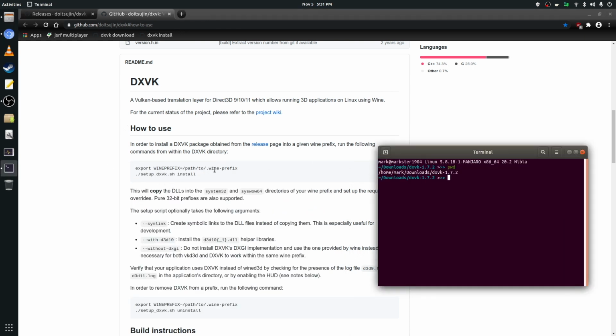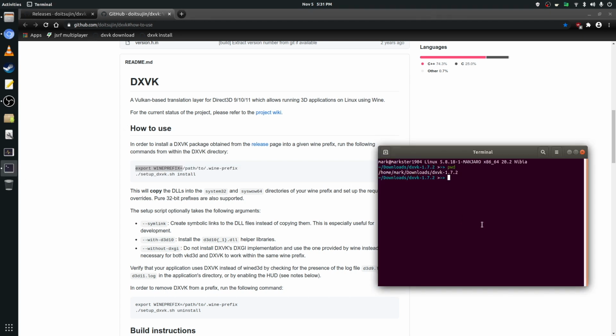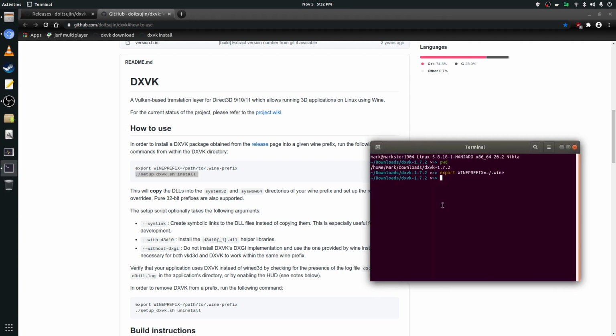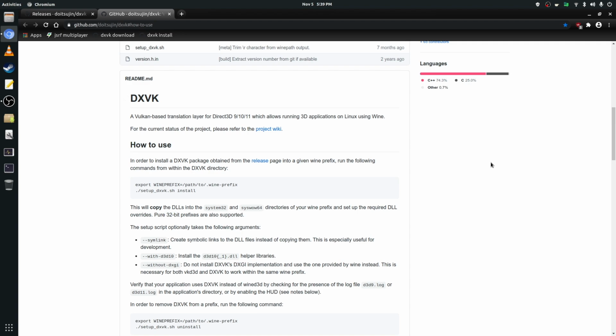To execute this command, just copy part of this, and we're going to type in the home directory, so that should be .wine. Once that's done, just copy the last command. Again, make sure you're doing this all under the DXVK folder. If you've done this correctly, this should open up, prompting you that it's copying files over.